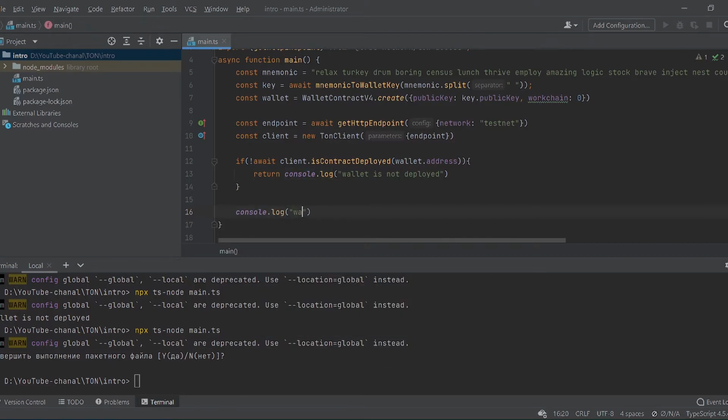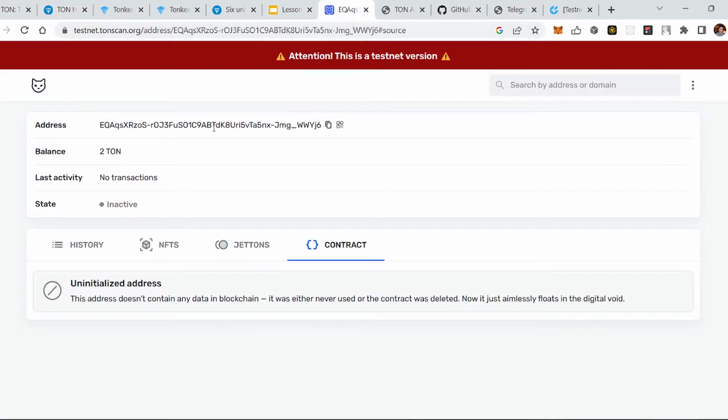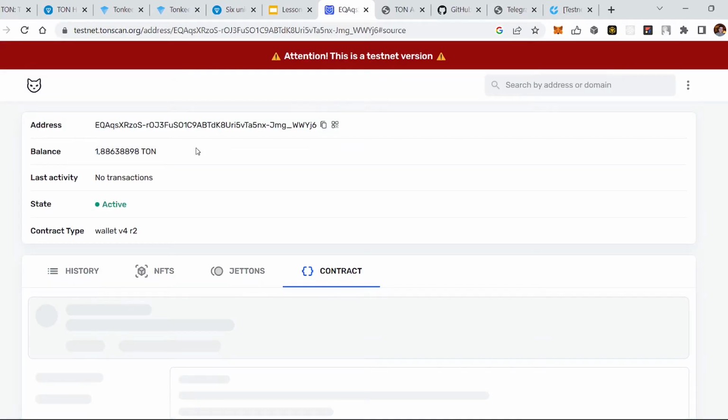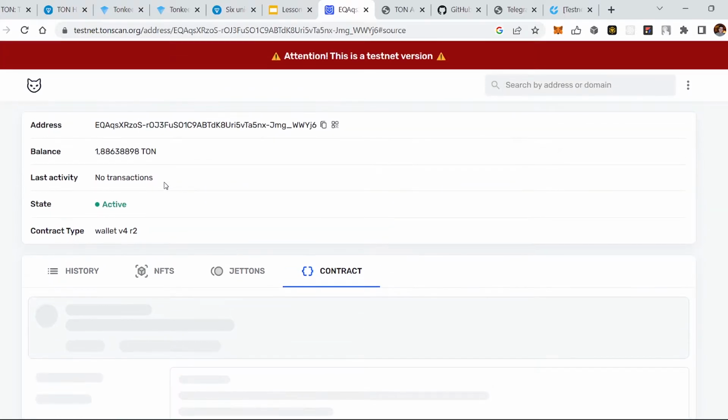And before launching, I will display here one more console log. So a couple of seconds have already passed. Let's take a look first in our Tonscan. Yes, we see here that our wallet is deployed, it has status active, and also we can see the version of our wallet. And now let's look at the code.